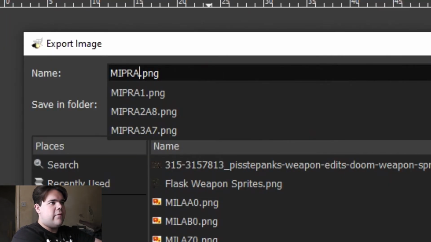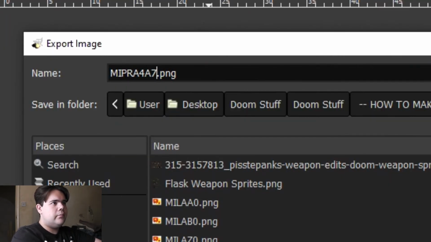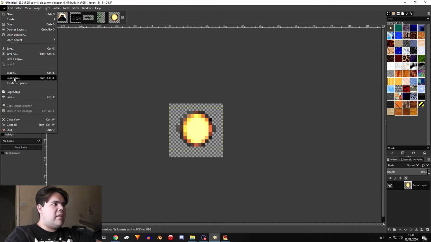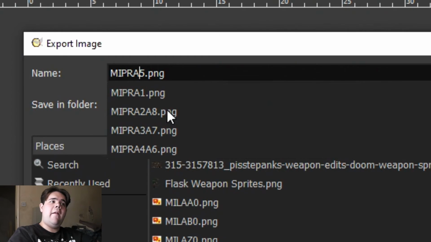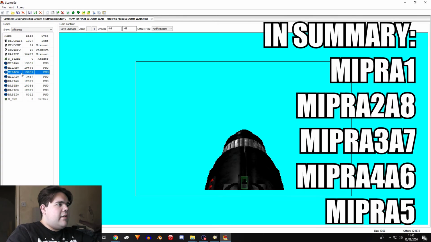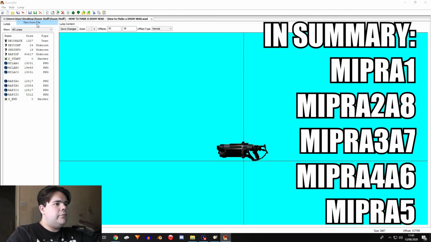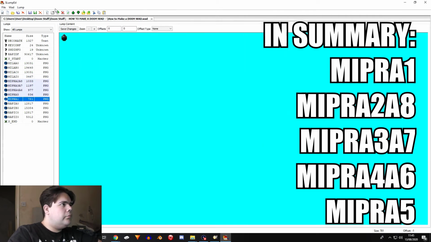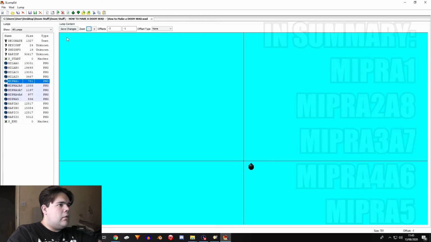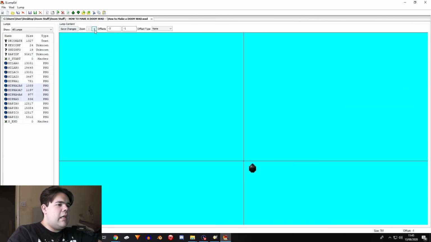This one's going to be A4 A6. And the last one, when the projectile is facing away from you, MIPR A5. Now I'm going to put this into Doom. Now I'm going to move these so these are near enough, snap bang in the centre. So there, that'll do. Yeah.